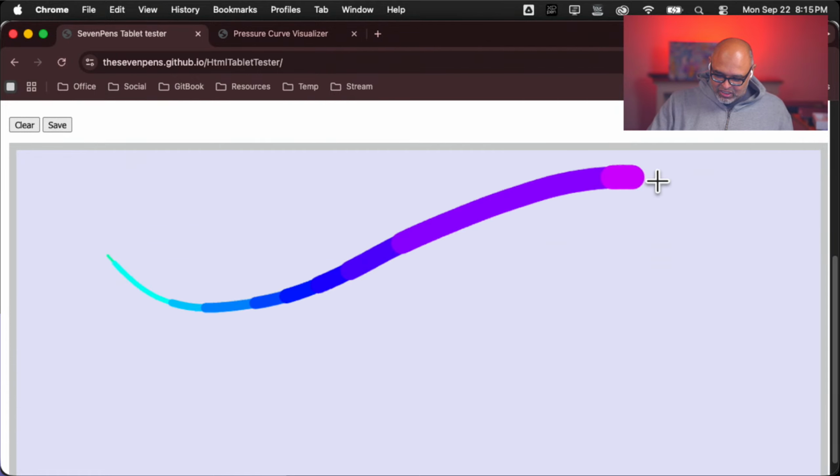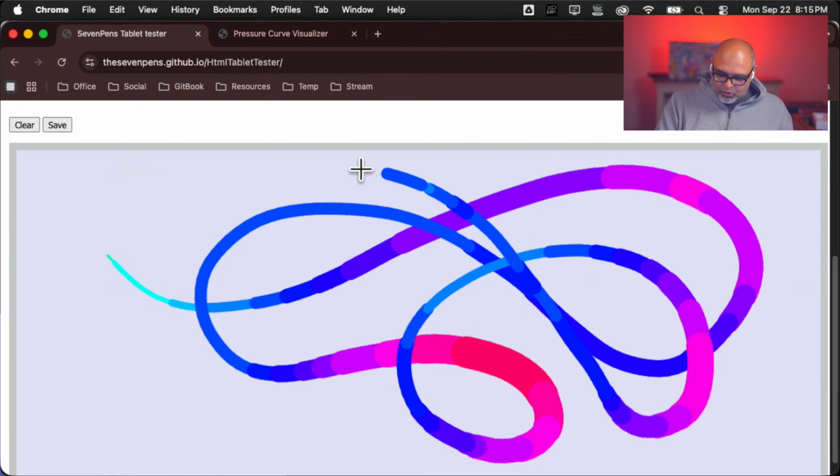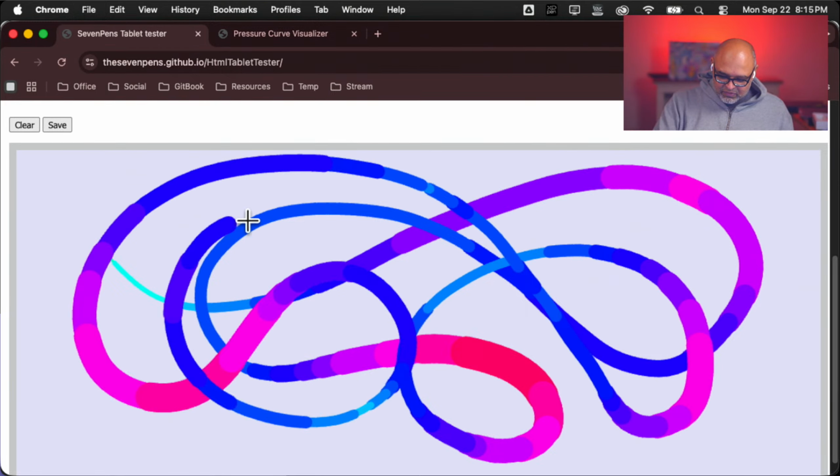Try with 16 pressure levels. Okay, things are looking better, right? Both the size and the color determine the pressure levels. The stroke is looking a bit better.